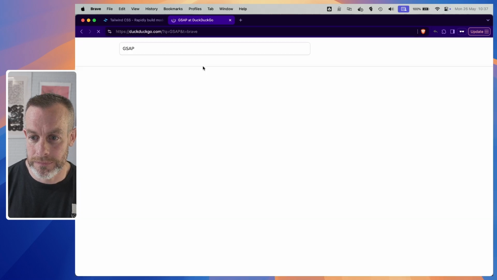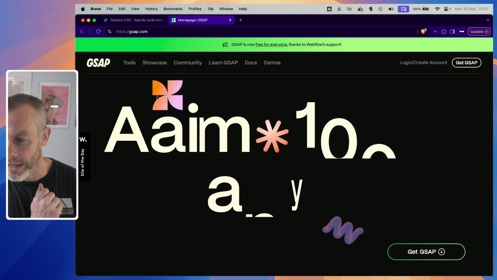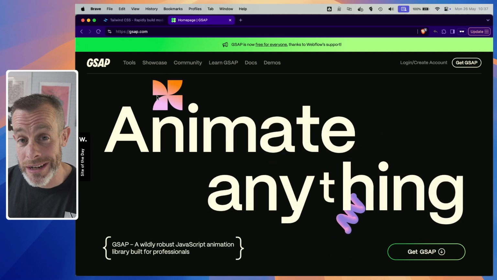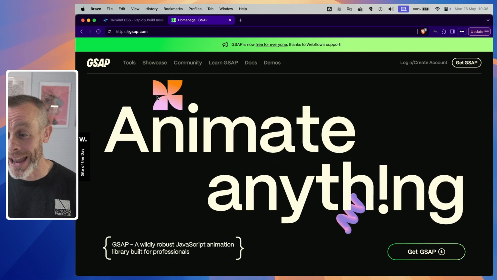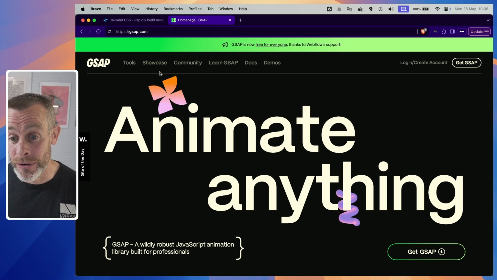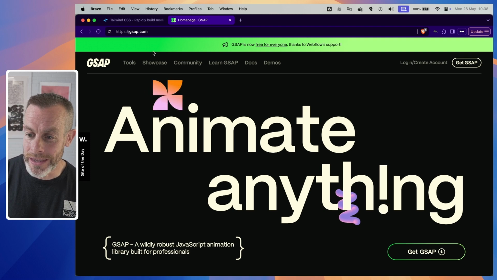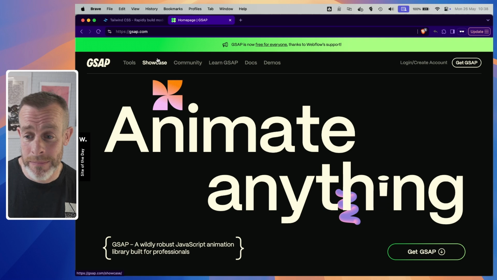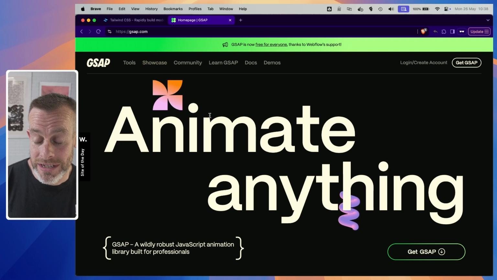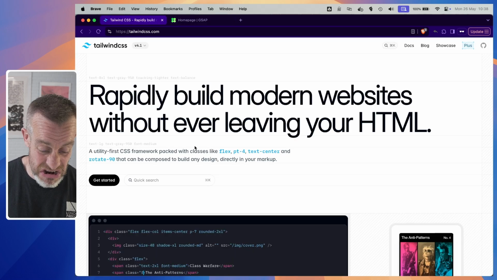GSAP is an animation library, and this has just gone free for everybody. It used to be paid, but it's fantastic. And honestly, I don't even know GSAP. I've never really used it before. I have colleagues that have used it, that they rave on about it, but I don't know anything about that. So it'll be interesting to see how AI incorporates it. So that's GSAP, that's Tailwind, and that's all we really need to know at the moment.